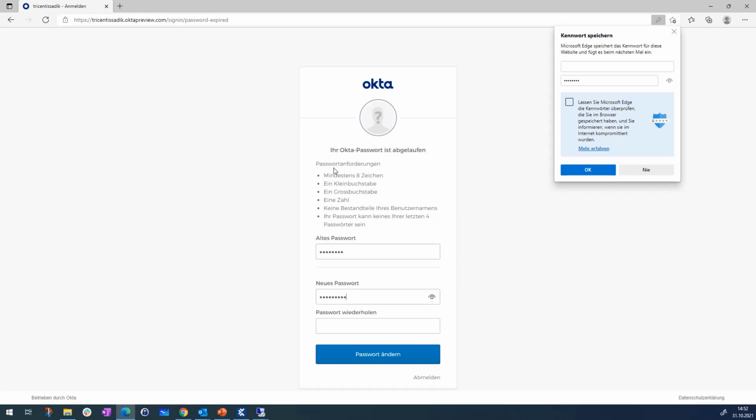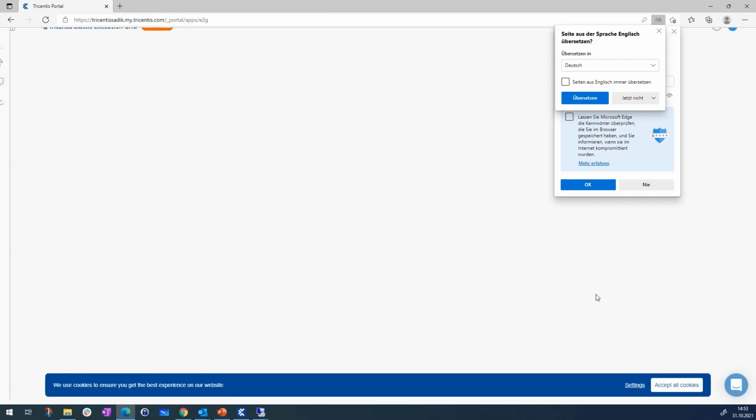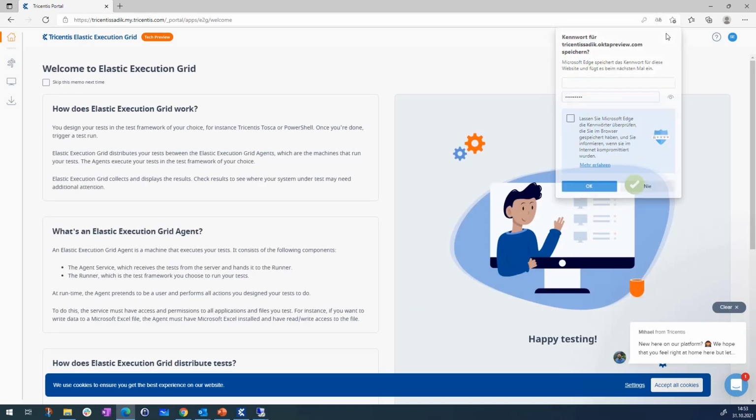Here we are having our requirements, what you have to fulfill, like enter a small letter and a big letter and a number, and it has to be at least 8 letters. So after fulfilling all of those requirements, you can change your password and you are ready to go. After those steps, you are finished, and here is your own area for Elastic Execution Grid.